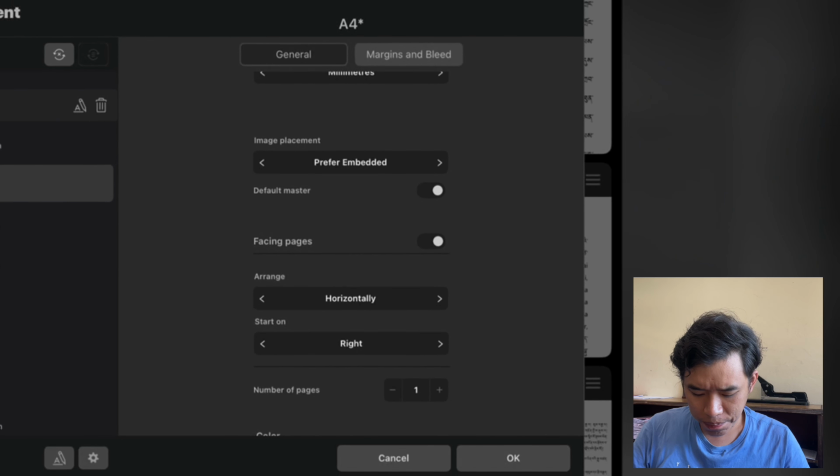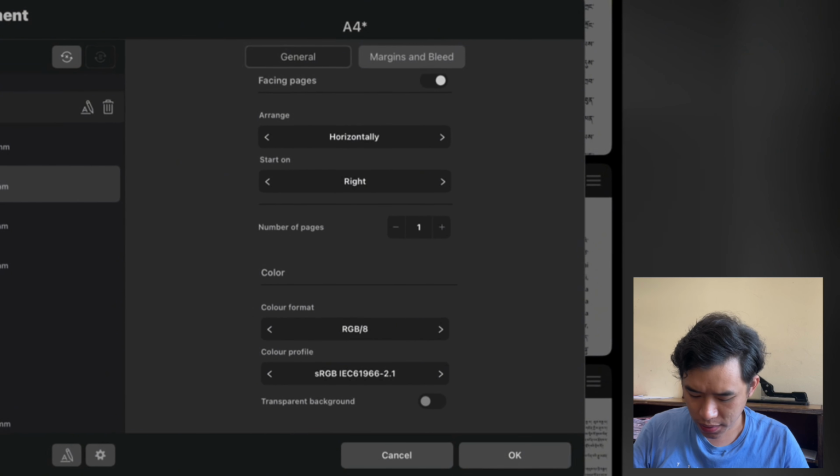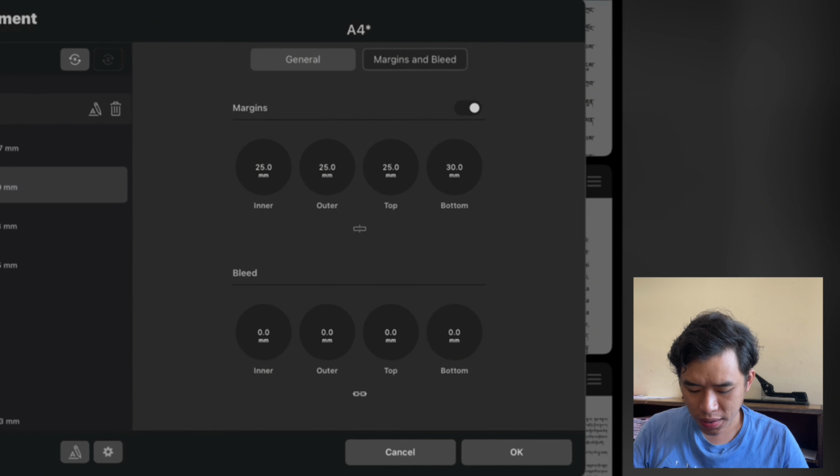And default master, yes. Facing pages, yes. Arrange horizontally, keep it as it is. So don't worry. Go to margin and bleed. Look at the margin and bleed.